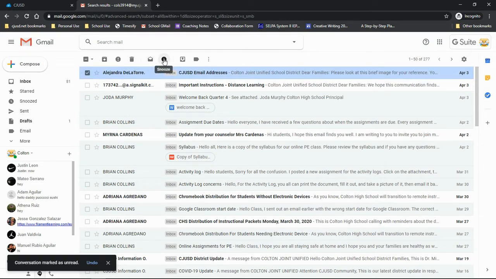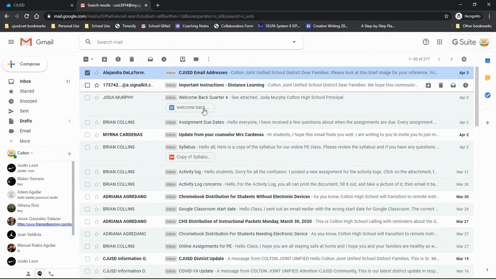You can also snooze it, which means you won't see it for quite a while until you decide when to see it again. You can move it to your inbox. So if it's in, let's say, your sent folder or one of your other folders, you can put it directly into your inbox. And then, of course, you can label it, which is a very effective tool that we'll talk about in just a few moments.